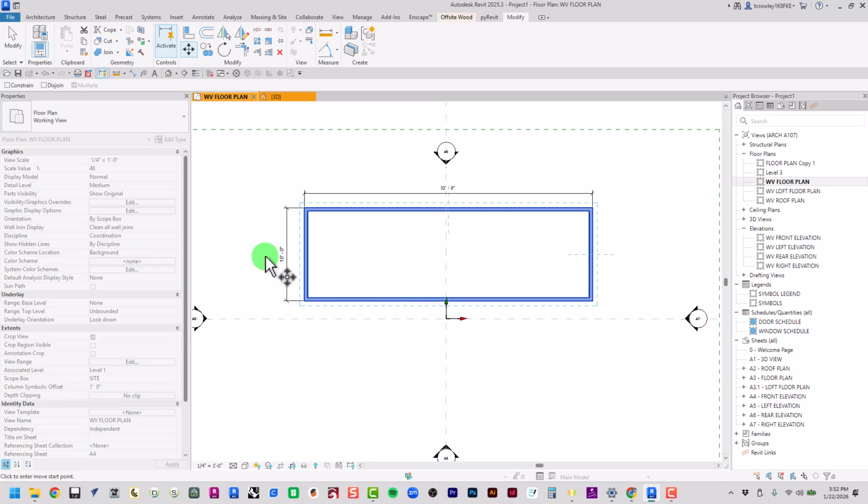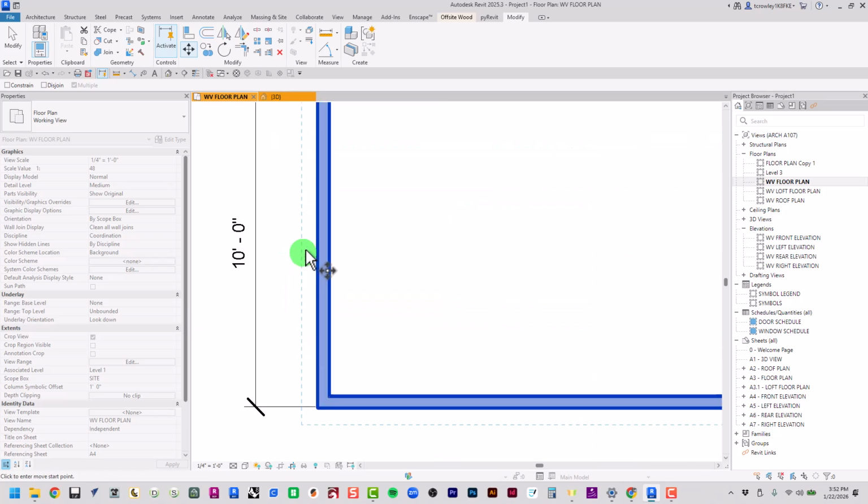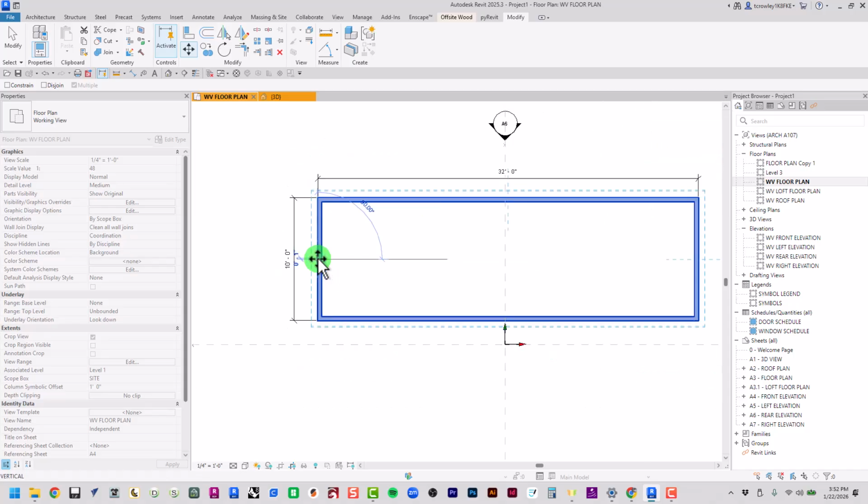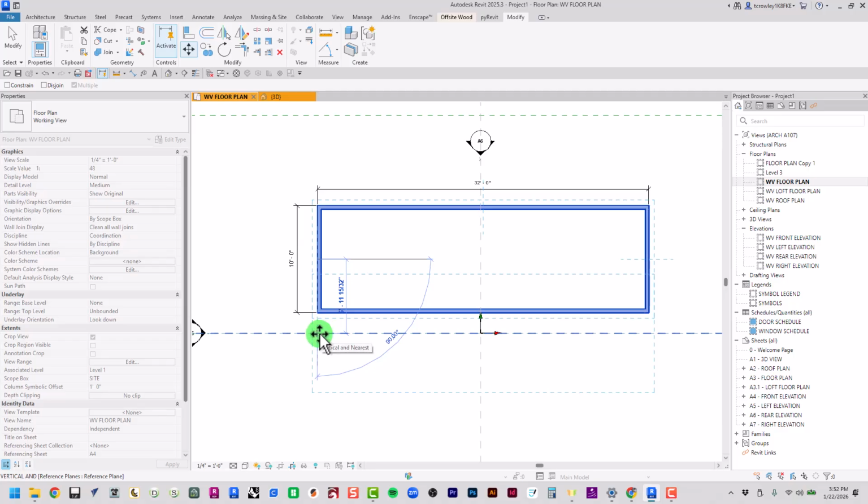And then I'm going to do the same thing the other direction. So let's find my midpoint, which is right here. And then I'm going to move it to the left to my reference plane. That way it's nice and centered. Let's look at it in 3D.